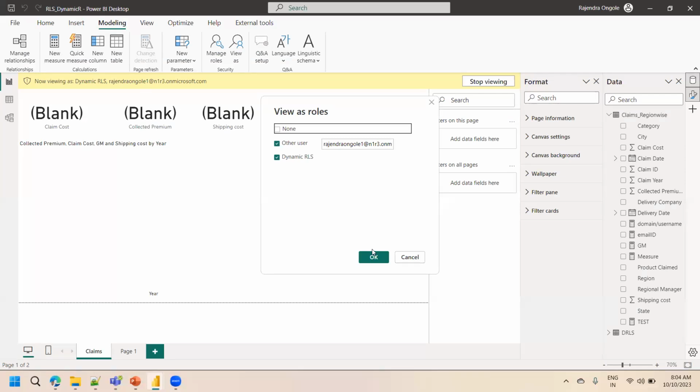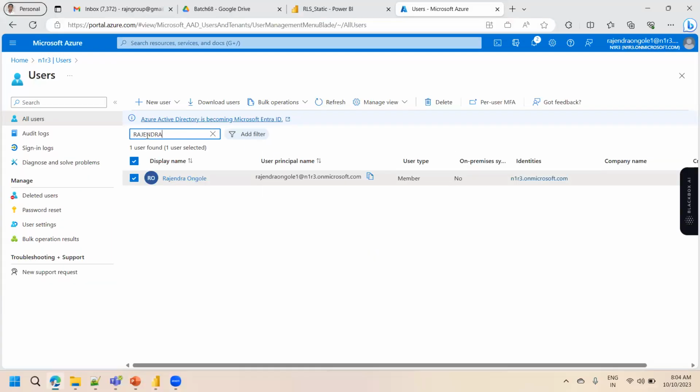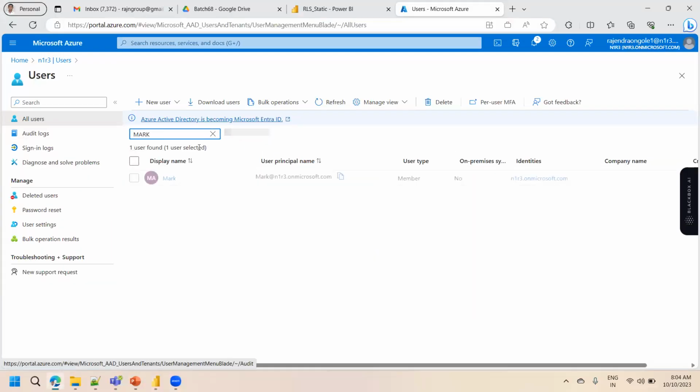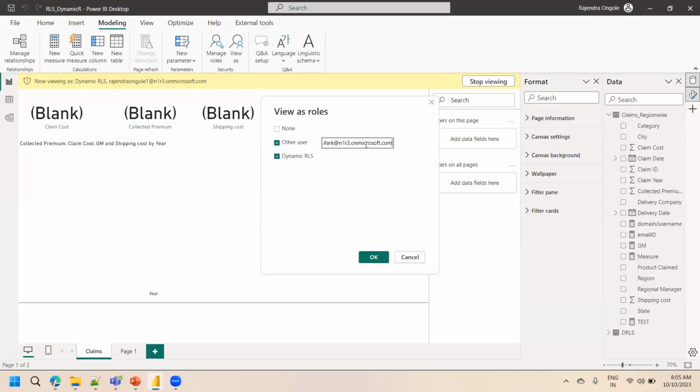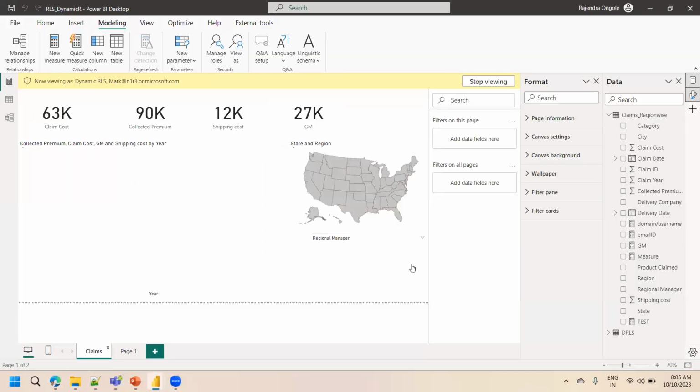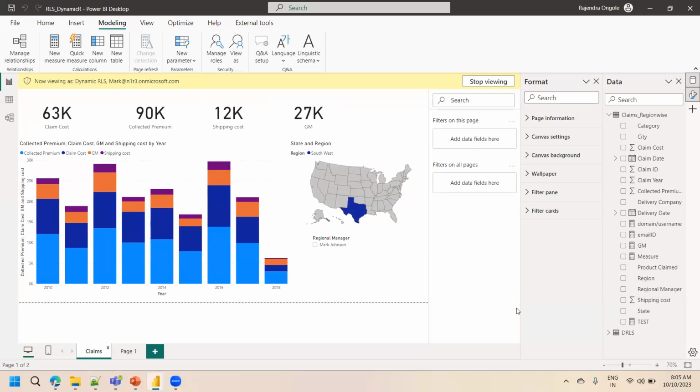In the Power BI desktop level, I can view the blank. Okay, once I publish it, I can see whatever access I have. Okay. So let me showcase with another user, Mark. See this? Mark Jensen. He is the regional manager for the Southwest, and you can see the data for their region.